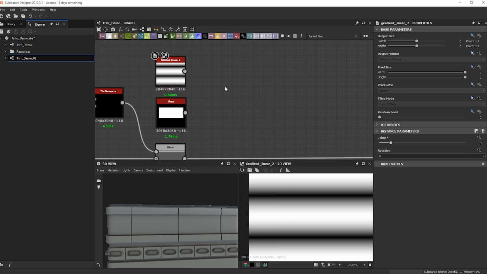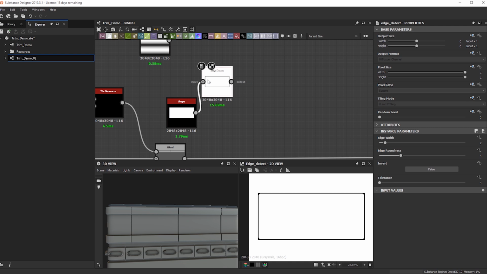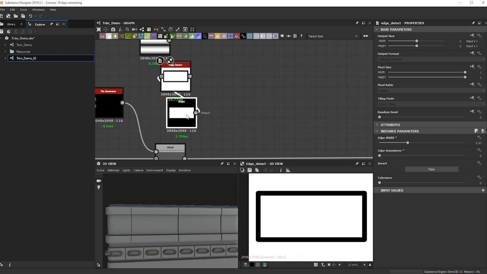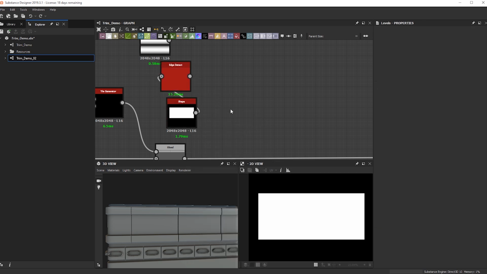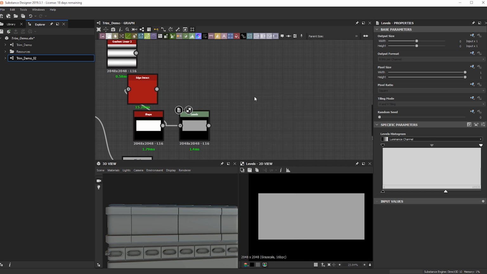Okay. I'm going to do an edge detect on this guy. Edge roundness, edge width. But I'm actually going to bring down the levels on this guy. That way we're going to have a nice lip around it. So let's actually bring down this guy, and we're going to do a blend.